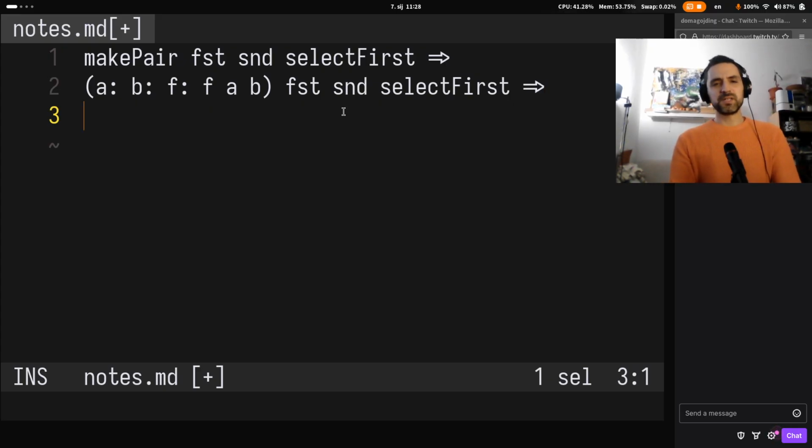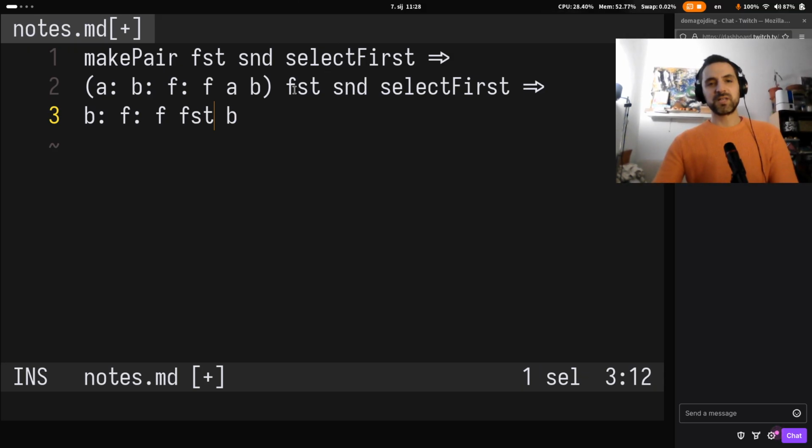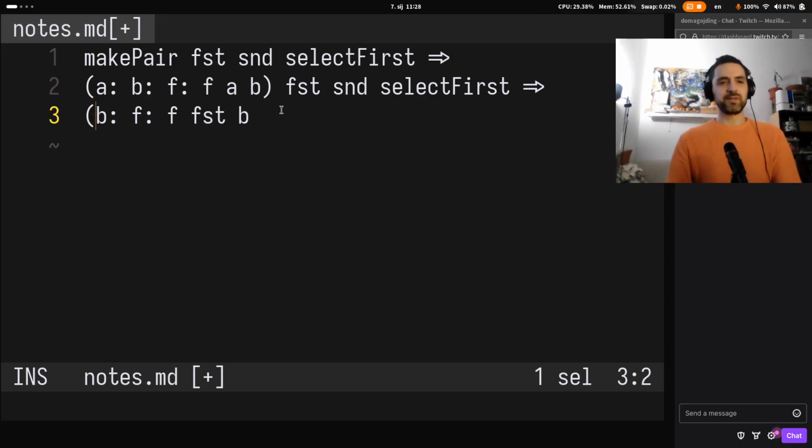Now the first is going to go to the head of A. That's the first argument, right? So then we substitute, so we remove the head. We're going to be left with B, F, FAB. And instead of the A, we said we're going to have the FST, right? So now we don't have FST anymore. I guess you could do it like this.